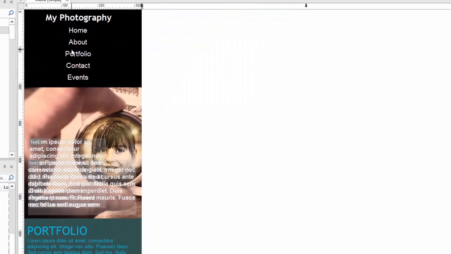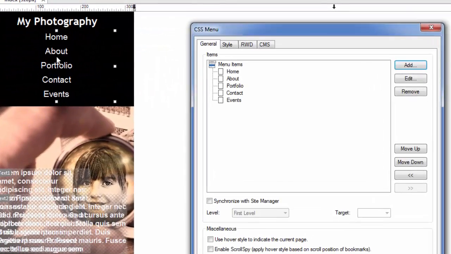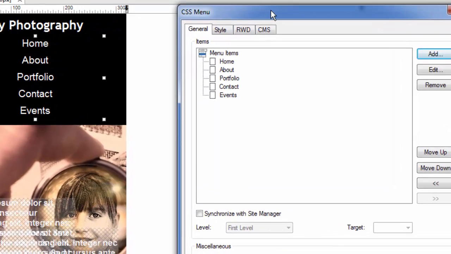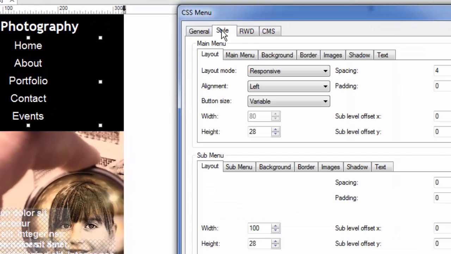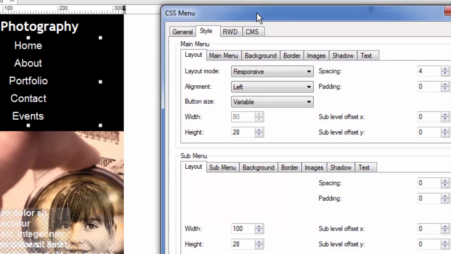If we double click on this menu, the CSS menu, one of the things that I did in the style is I chose the layout mode to be responsive. That's the key phrase right there. So if I would have used horizontal, I would not have been able to do this trick. So I need this menu to be responsive. What that does is that allows the same menu object to have multiple variations.